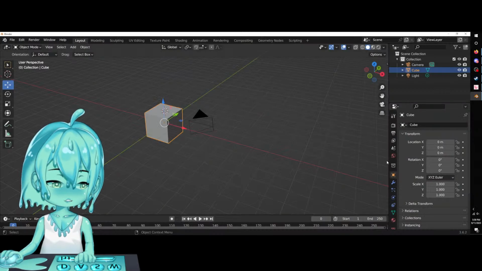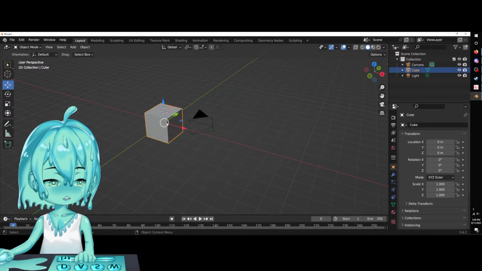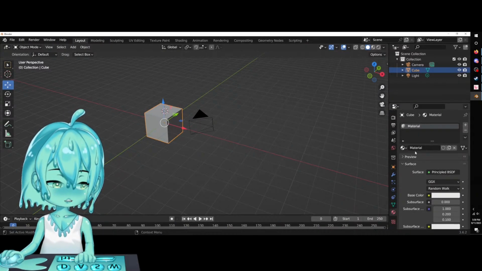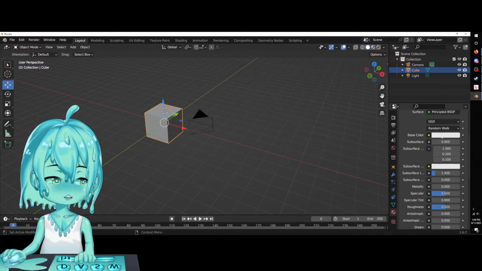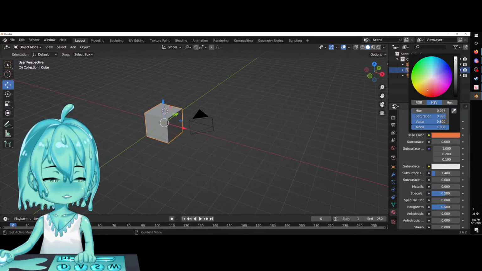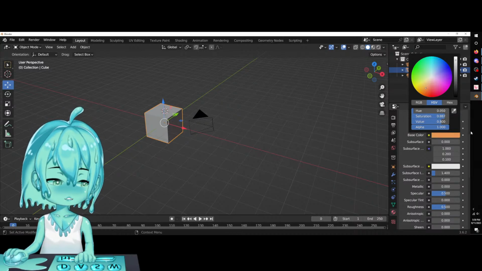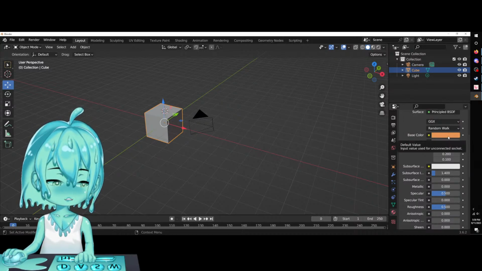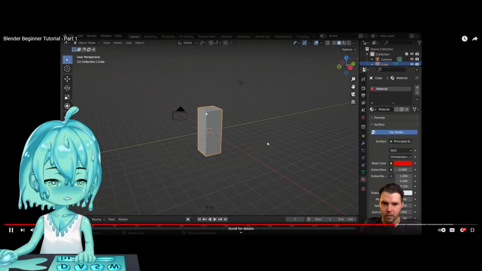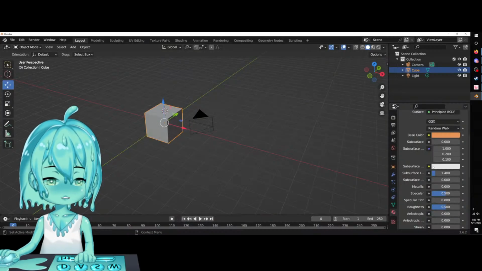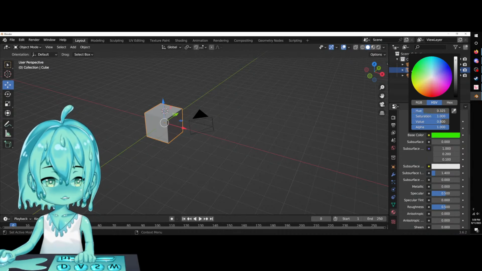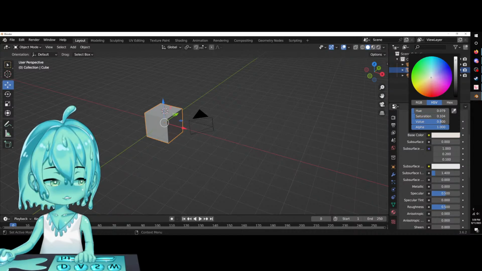Wait, how does he do that? Oh, shit. Wait, how do I change its color? Base color is orange. Gray. Red color. Wait, does it actually change the color? It doesn't change the color. Wait, am I doing something wrong?